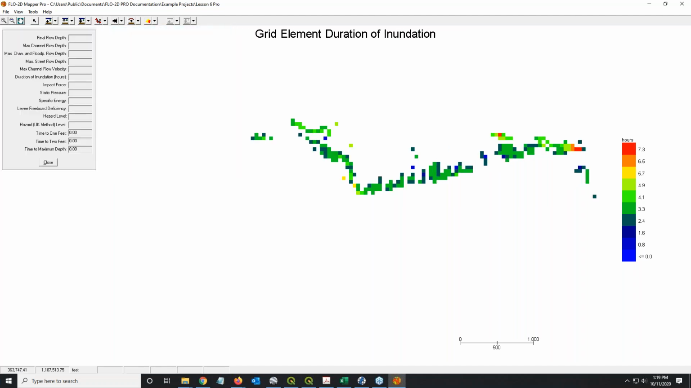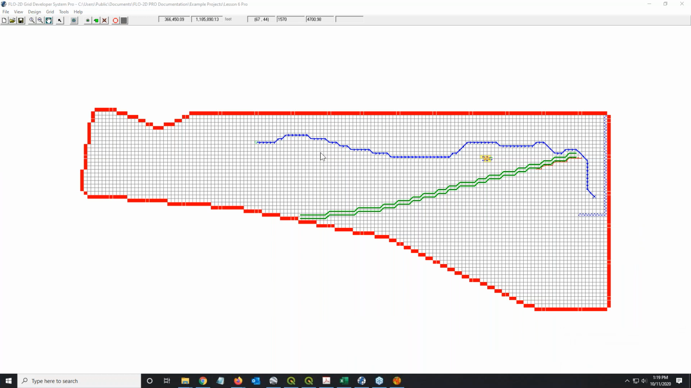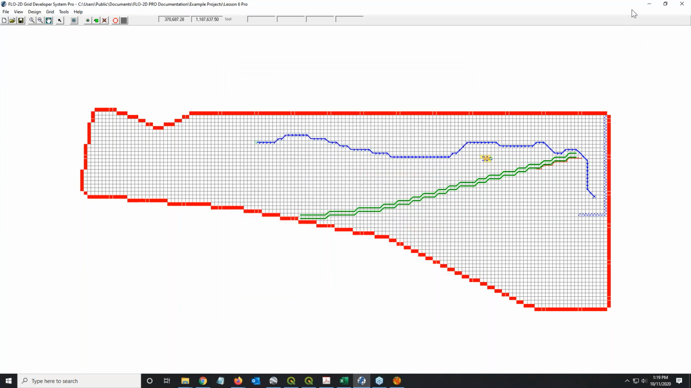Duration of inundation. My duration of inundation is set to 1 foot. And this is the time that any cell was under 1 foot or more of water. That's this time in hours. And the way that you get that is to come in here to GDS, File, Run Flow2D, and you can see here that your flow depth for the depth duration analysis can be set here. Then you run the model and you can get your flow depth analysis.